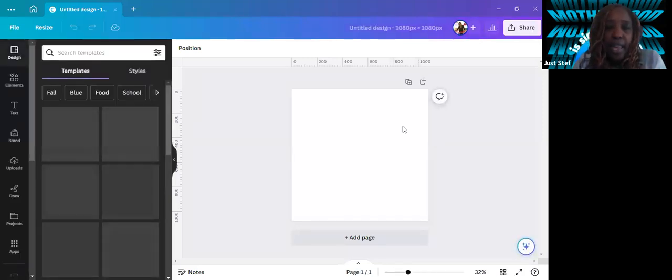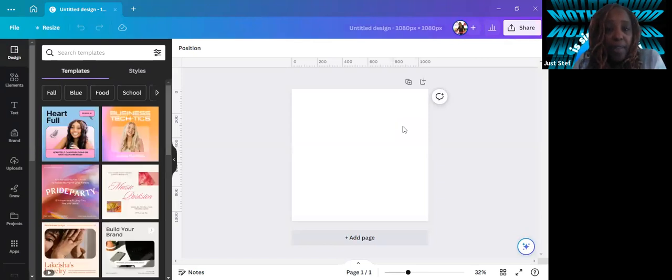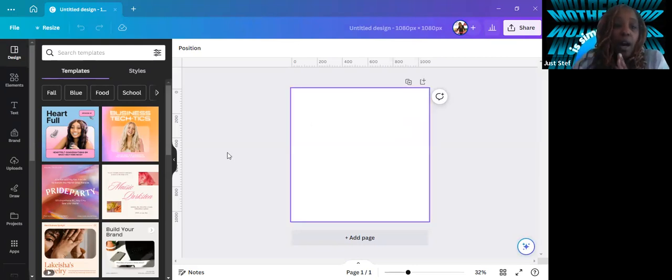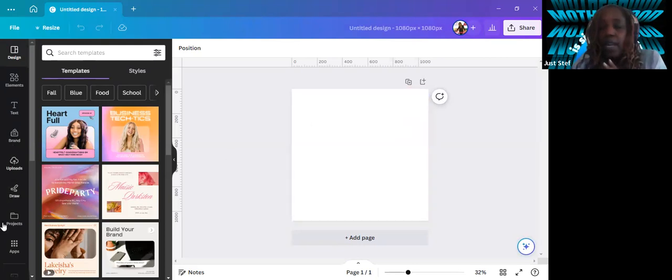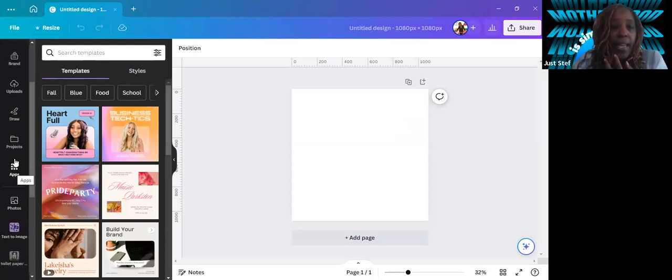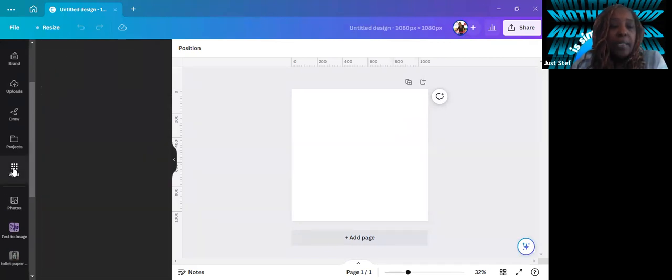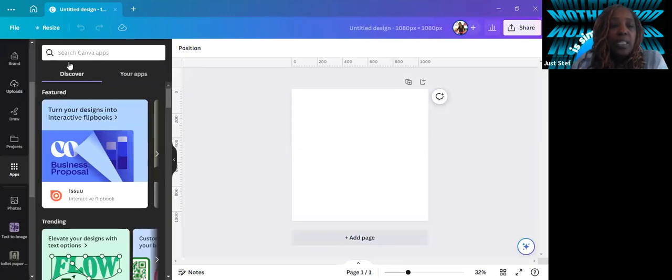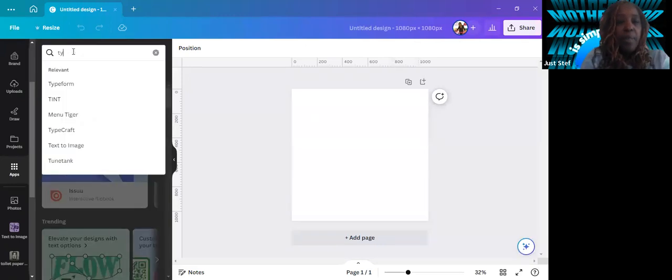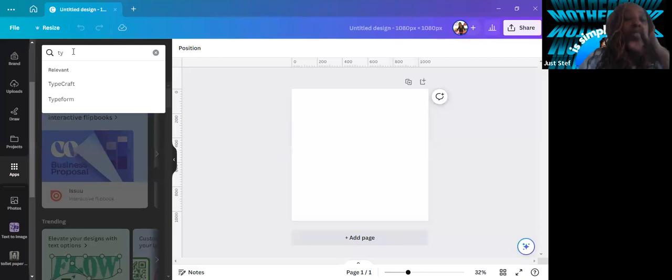So here we are in Canva, and I'm going to be doing the mirror effect. The first thing I want to do is go on the side. Okay, you can see the whole thing. On the left-hand panel, you're going to go to apps. I'm going to hit apps, and the app that I'm looking for is called Typecraft. I'm going to start typing Typecraft, and there it is right there. Typecraft, that's the app I'm going to be using.